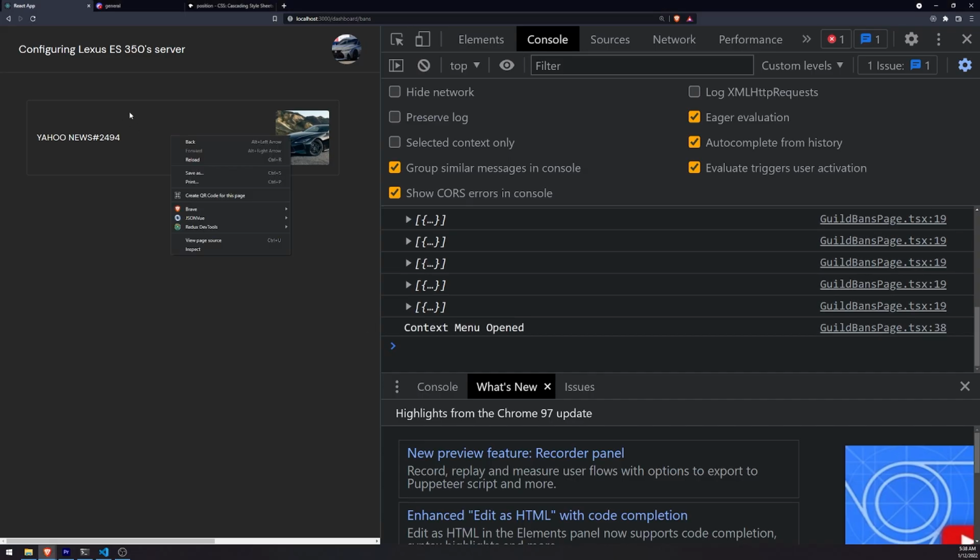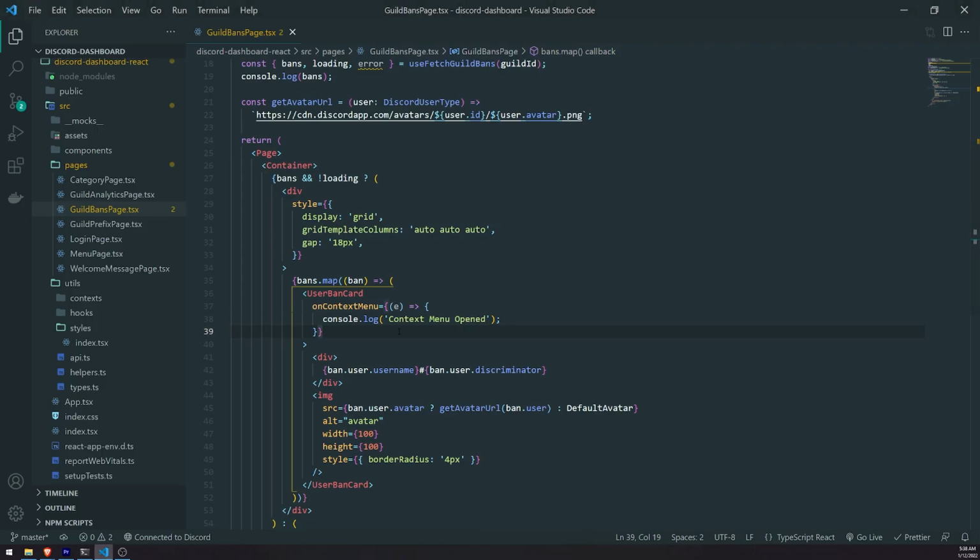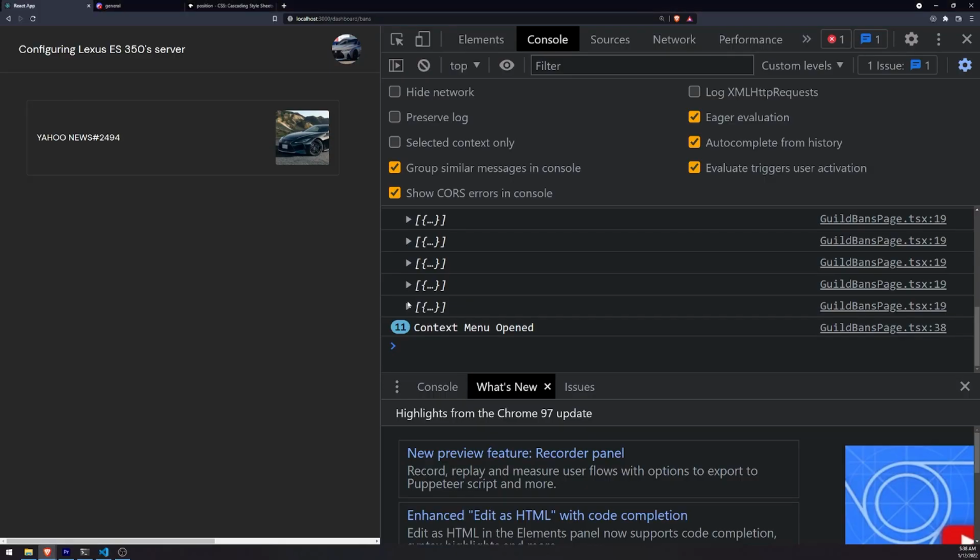So I'm going to right click on the context menu. You can see that it says context menu opened. If I right click again, anywhere inside the user band card component, it will go ahead and fire that callback function that is invoked whenever we open up the context menu. Okay. If I were to right click outside the context menu, notice how nothing happens.